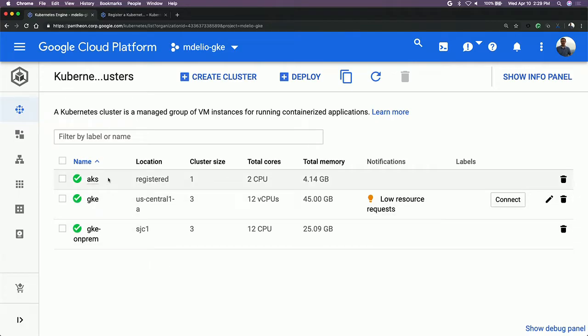So I've got an AKS cluster here. This is an AKS cluster running on Azure. This is a GKE cluster, a regular GKE cluster. And I've also got a GKE on-prem cluster that I set up in San Jose. So the reason it's not normal is this is usually filled with GKE clusters. Now, like I said, today we're announcing that you can register these other clusters. And so you can see all 3 of these in one spot.